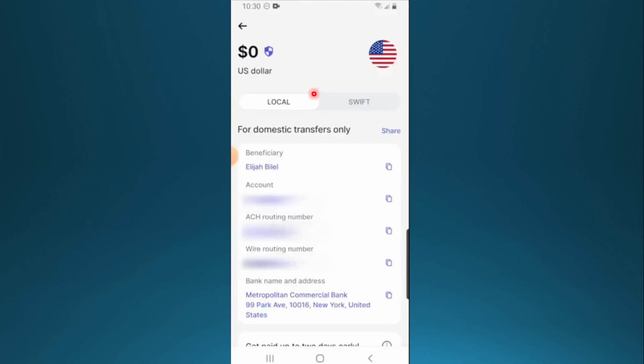So these are your local details for domestic transfers. If you want your SWIFT information for international transfers, go ahead and click on SWIFT. There you'll get things like your IBAN number, things like that. But otherwise, it's really that easy and simple.